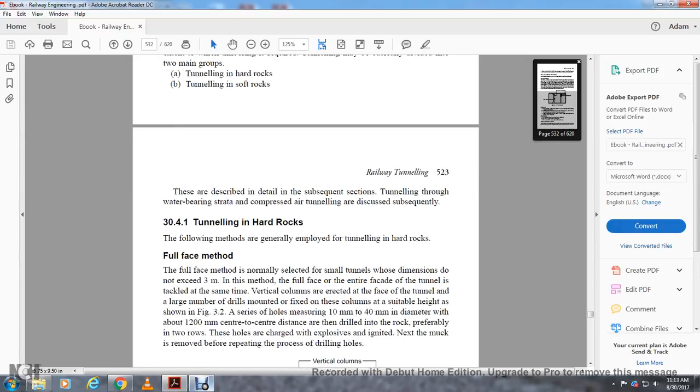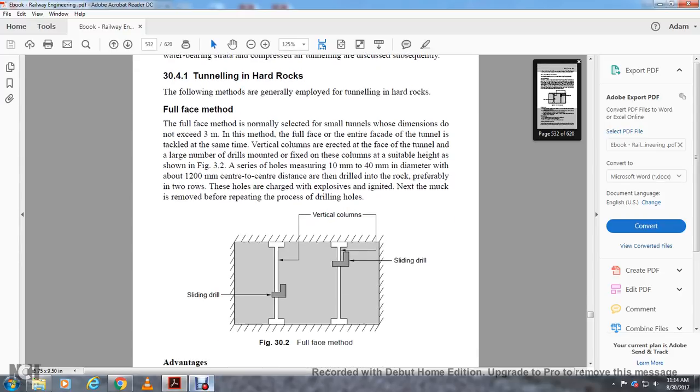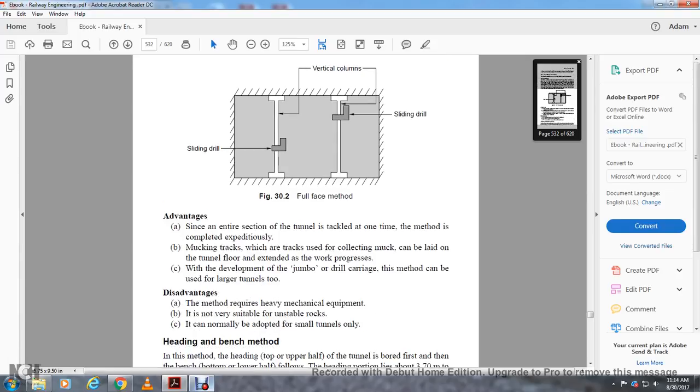Tunneling in hard rock. The following methods are generally employed. Full face method: this method is normally selected for small tunnels whose dimensions do not exceed 3 meters. The entire face of the tunnel is tackled at the same time. Vertical columns are erected at the face of the tunnel, and a large number of drills are fixed in these columns at suitable heights, as shown in figure 3.2. A series of holes, 40 millimeters in diameter, is drilled in the rock at about 1200 millimeters center distance, preferably in 2 rows. The holes are charged with explosive and ignited, and the muck is removed before the drilling process is repeated. The figure shows the sliding drill on a vertical column in the full face method.